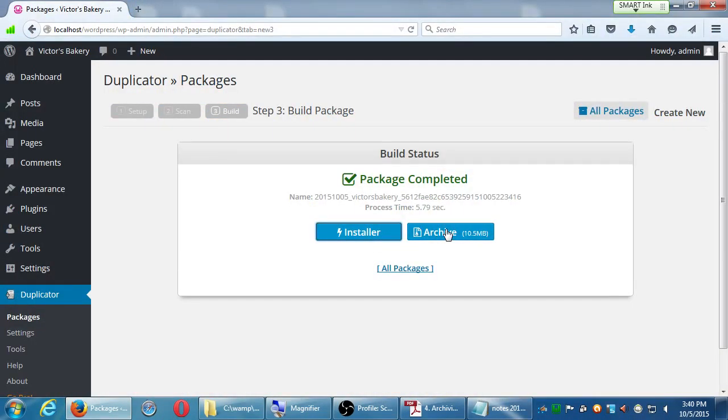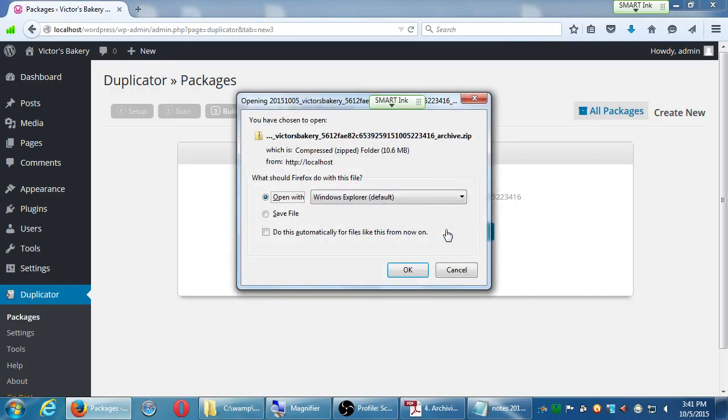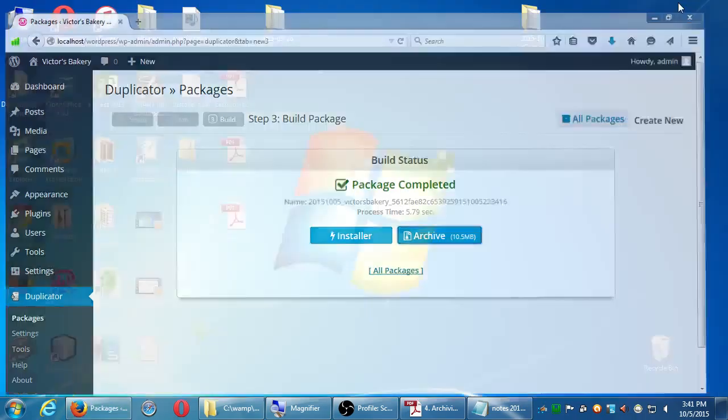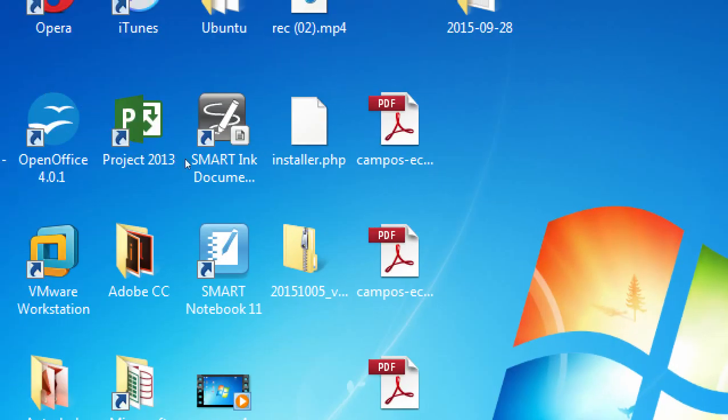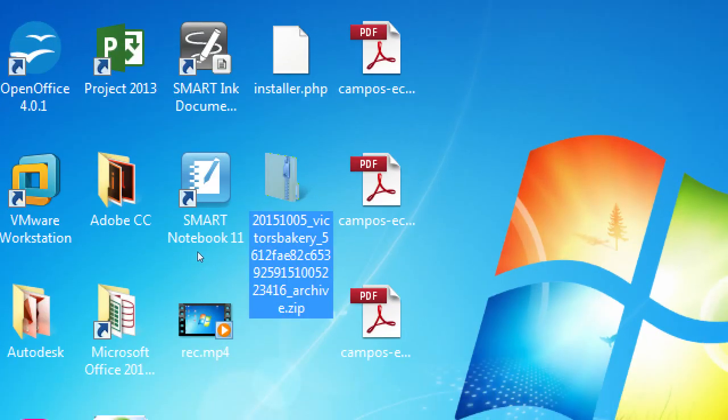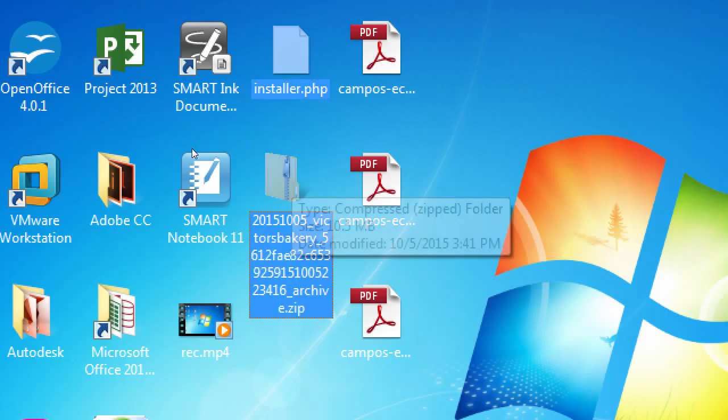Notice it went from about 25 megabytes to 10. So I'm going to click archive, same thing. Open or save? I want to save. And on the desktop, it saved a zip file called 2015-1005-victorsbakery-5612FAE, etc. .zip. Both of these files then are a perfect copy of my site.